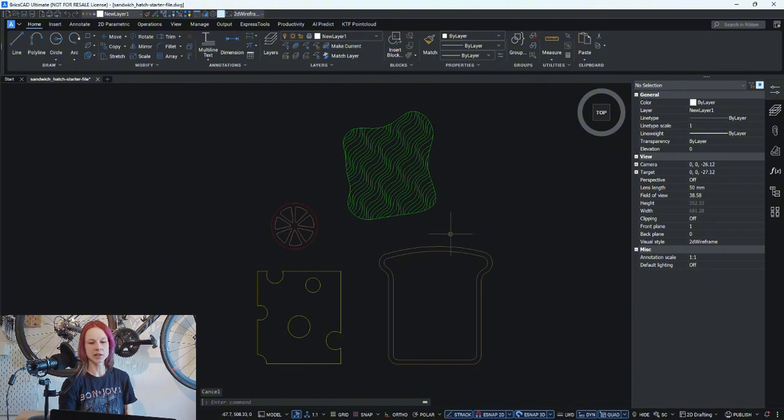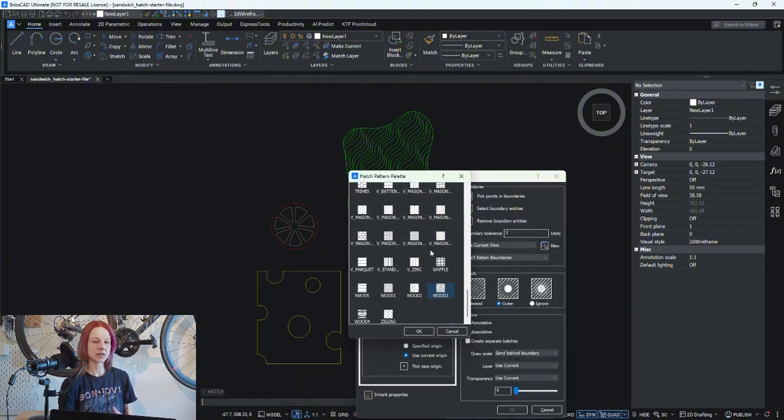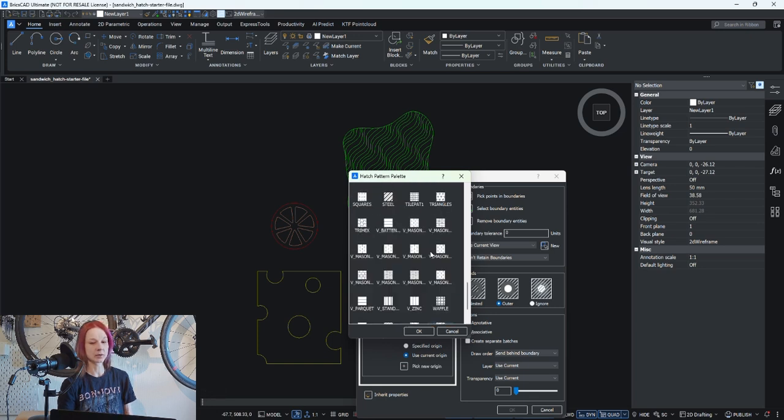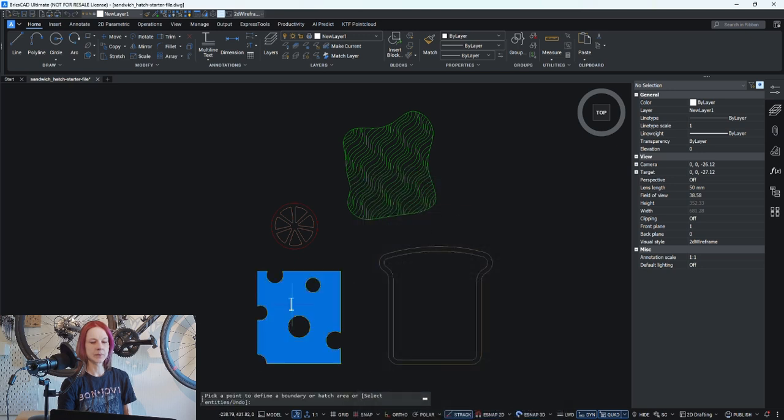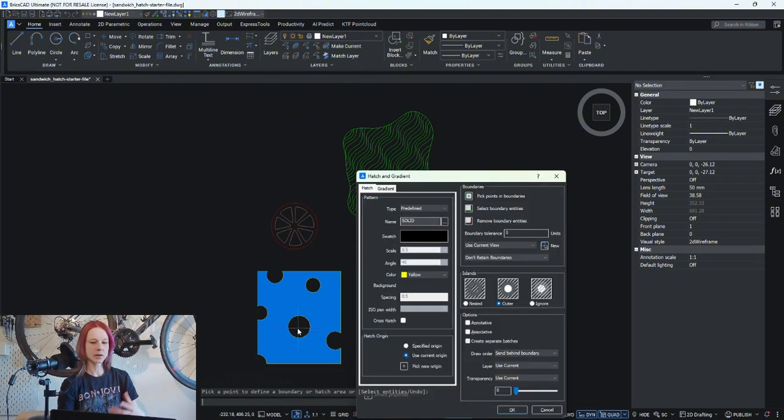So if we just launch it again, this time we're going to pick a different texture. We're going to pick a solid fill. We're going to change the color. And we're going to pick some points on the boundary. There we go. And you can see that it doesn't fill the circle. And even if I click in the circle, it doesn't get filled. Now this is to do with the island options.